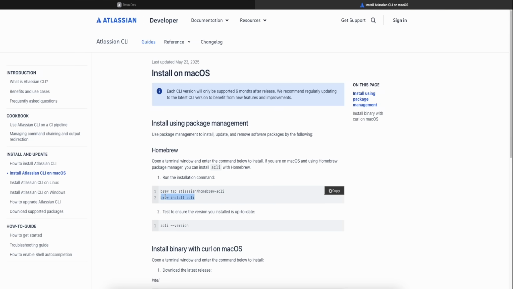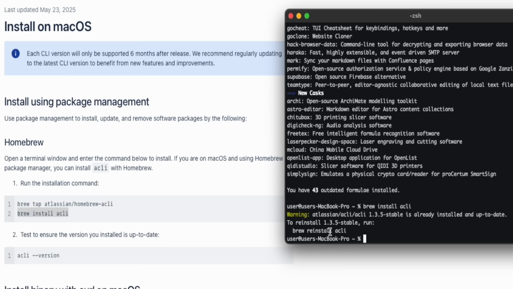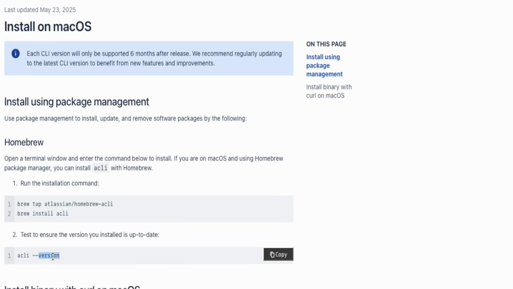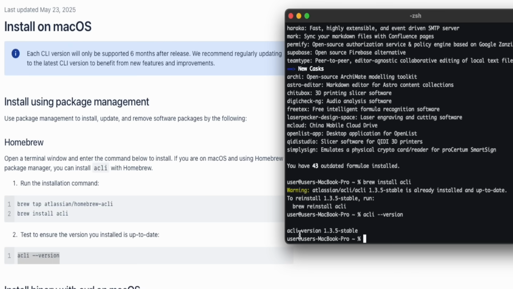Next, you're going to install this one next to part 2. So we pasted that second part in, press enter. You should see something like this. Since we already installed it, it says it's already installed, but for yours, it should say it's a new installation. Next, copy this third link. This is just making sure that it's installed correctly. Press enter. It should say ACLI version and some number.